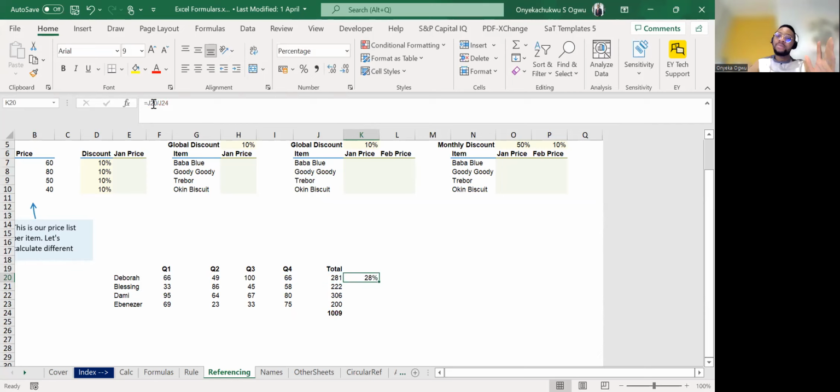Okay, we want it for Blessing, for Dami, for Ebenezer. Let's say we drag this formula down that we did here. What can we notice? There's an error. Why is there an error? Can't we just copy the formula down? Let's try and detect why there's an error.